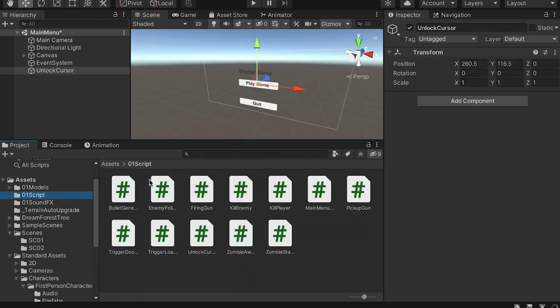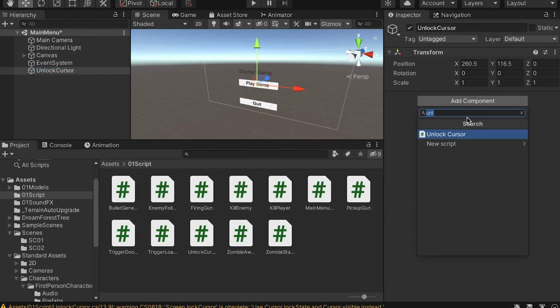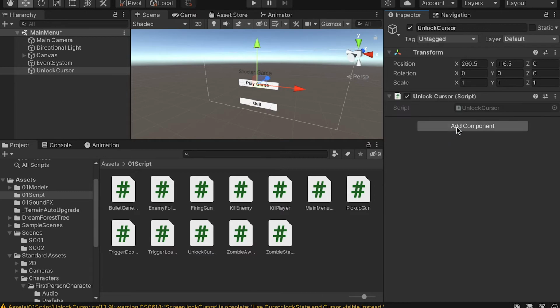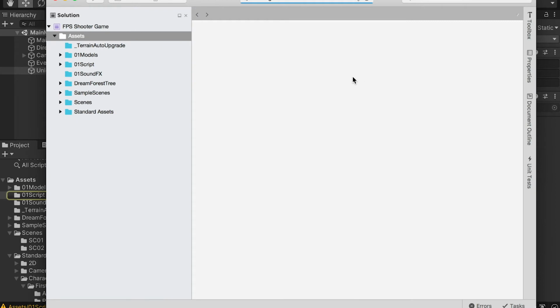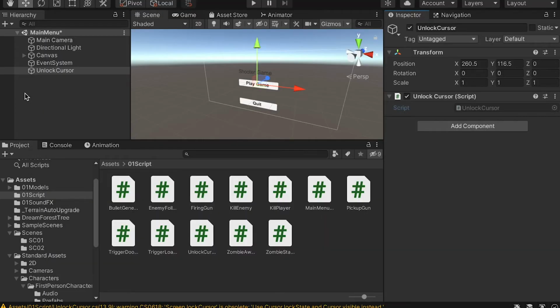Okay, and then select this object and add component, and we're going to get the unlock cursor script on it. So let me show you the script. So basically the function is when you enter this scene, you're going to turn the cursor's visibility on. So you're going to show the cursor, and also on the screen, you're going to unlock the cursor. So basically, you set the lock cursor as false, so you're going to unlock it.